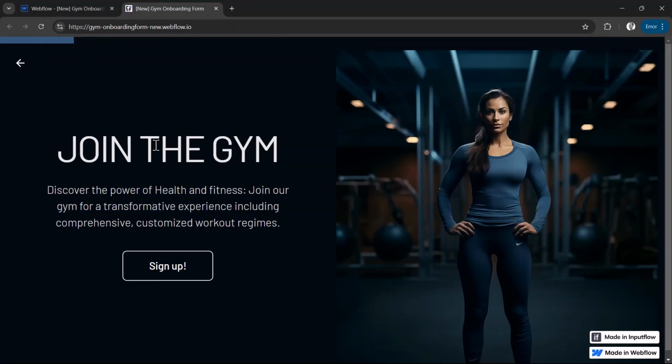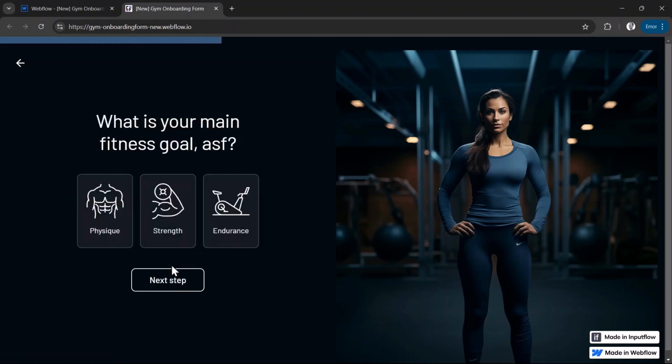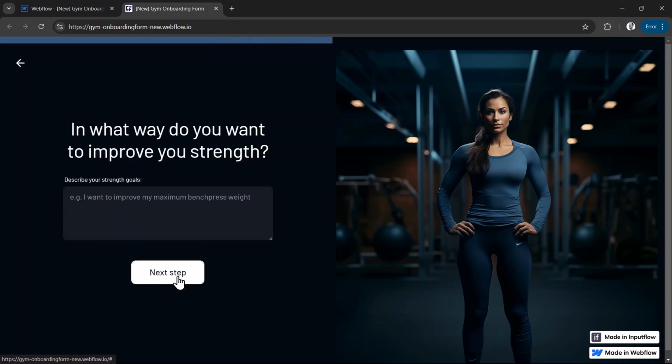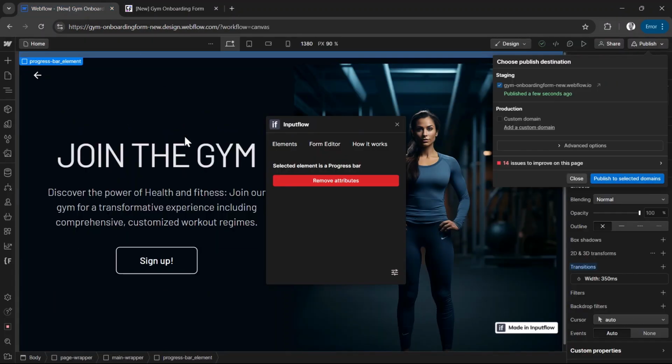And once I reload the page and click through the form, you can see now the progress bar is smoothly animated from the left to the right as I jump between the different steps, which looks much better in my opinion. Now, two more things I would quickly like to cover, two more patterns that you will find quite useful.